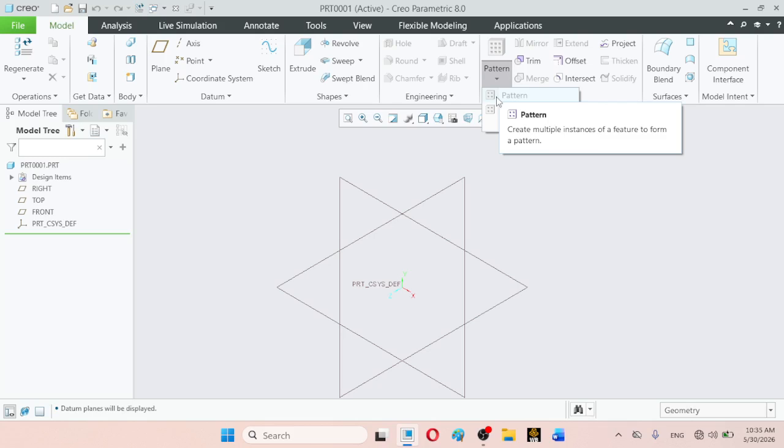So the application for the pattern command is solely for 3D objects, not for two-dimensional sketches or profiles. As we observe, there is no model and no object to which the pattern can be applied, so that command is unavailable here.